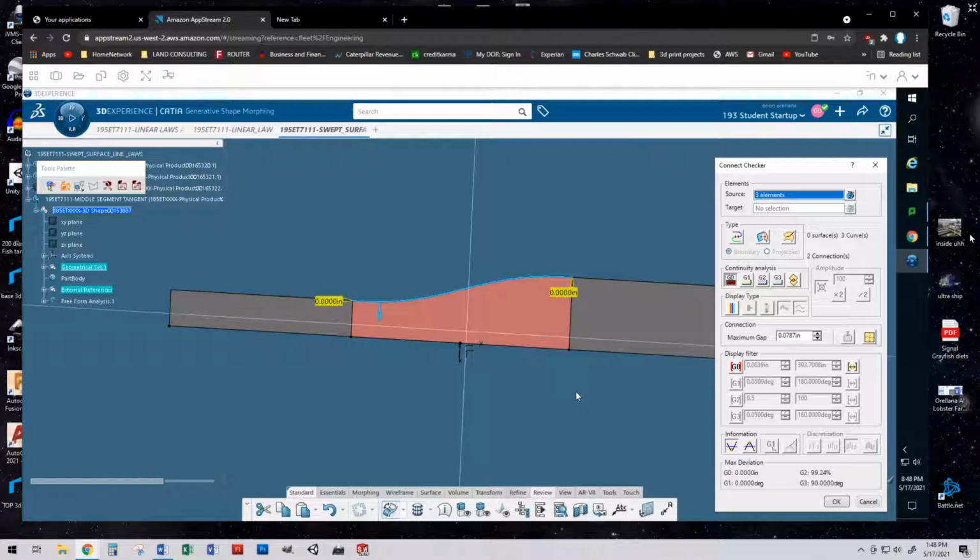Now, how about the tangency? And what does that tell us? Yep, they're going to be tangent on both ends, right? You're looking for what 2 degrees to make sure it's tangent? 0 or 180. That's awesome, Ryan. Thank you. Go ahead and hit OK.